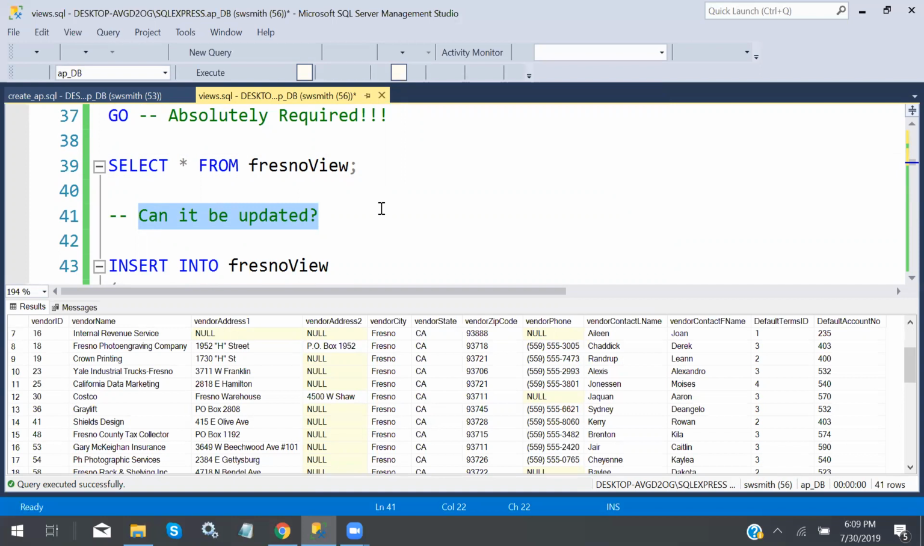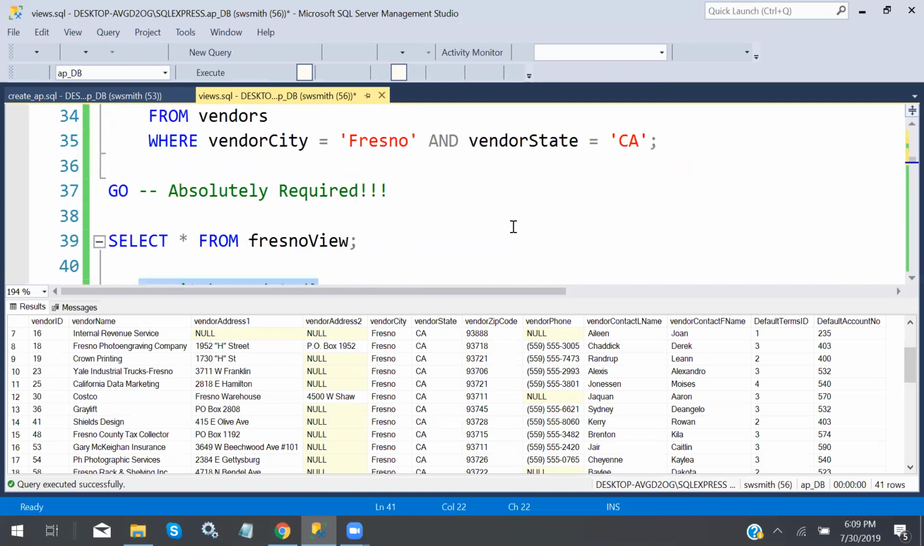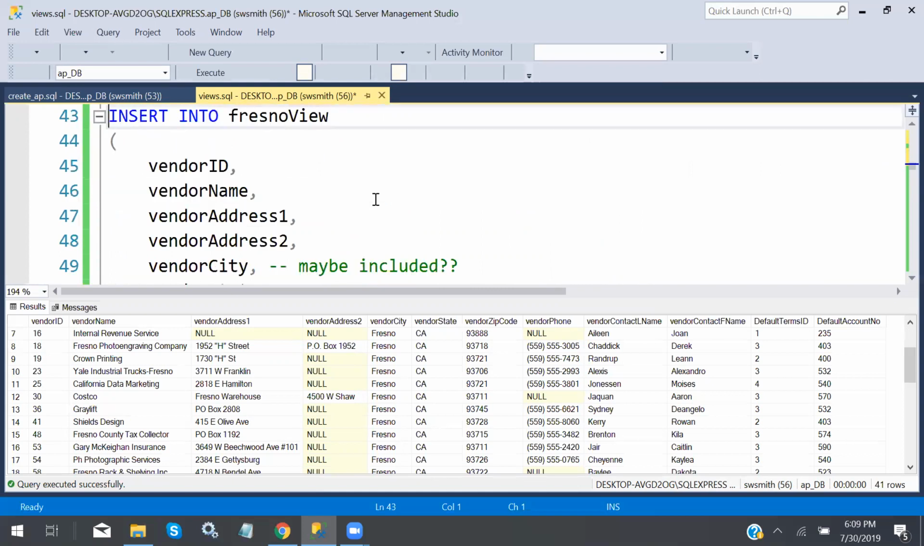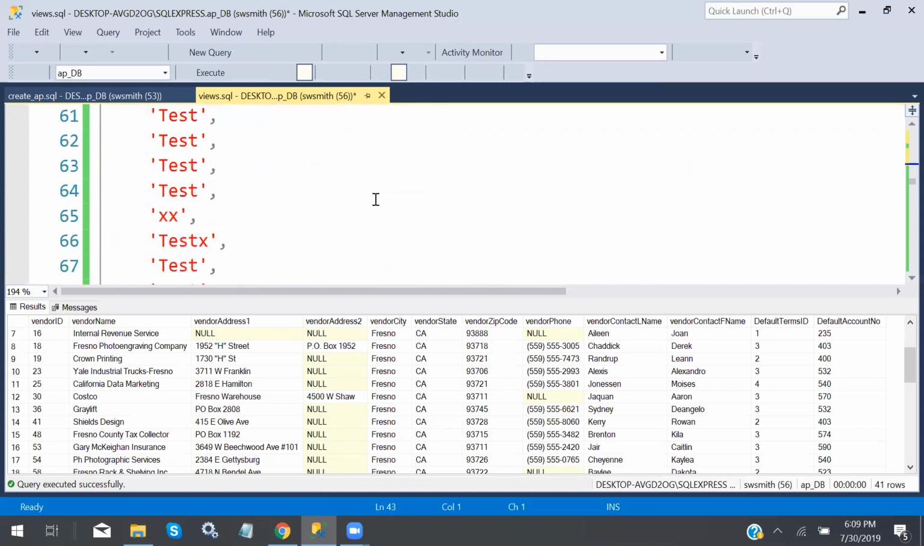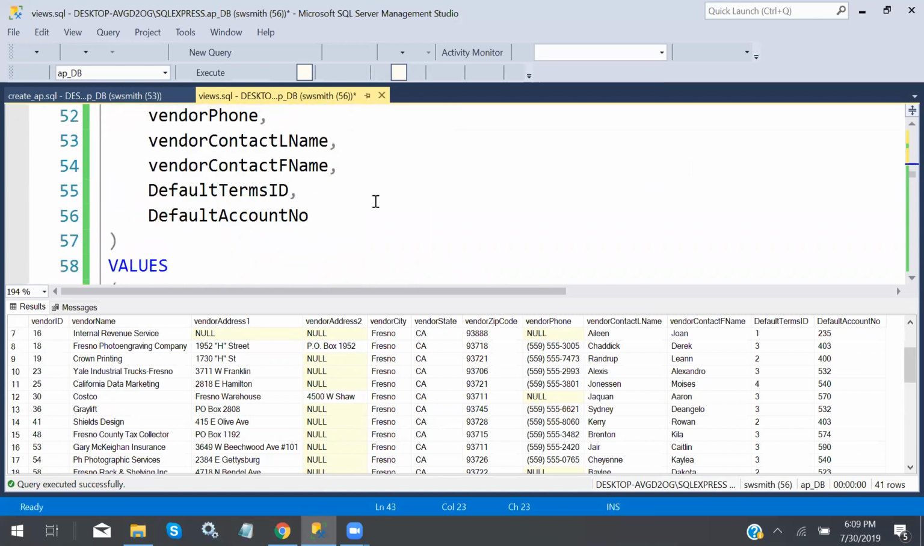Well, I'm telling you it's a table. A table can be updated, and I'm going to tell you that it can be updated given that certain things are true about it. And I'm going to show you these things in this URL. Remember that URL up there. I'm going to go to this URL and show you what has to be true. So I can insert into Fresno View. If I insert these values, basically it's just test, test, test, test, test. Will it be inserted?